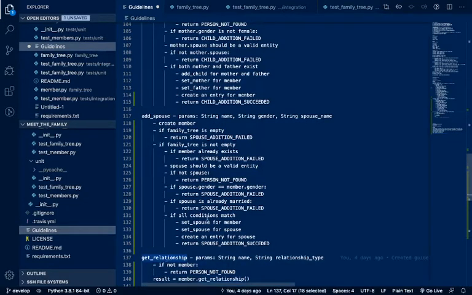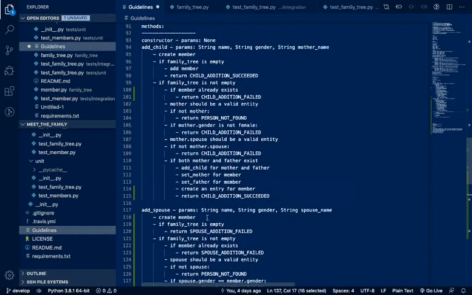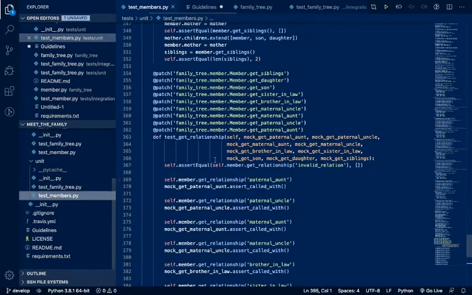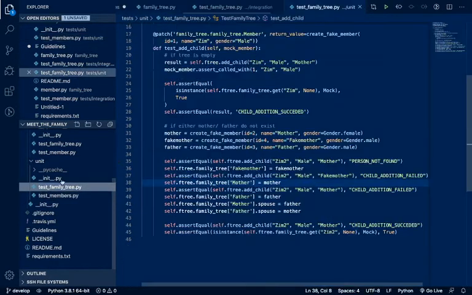as get relationship. One thing that we forgot to take into account is that in add child we are not supposed to add duplicate members, right? So if the member already exists in the tree, then we're not supposed to add the member again. So what we're going to do is we're going to add that in our tests as well.